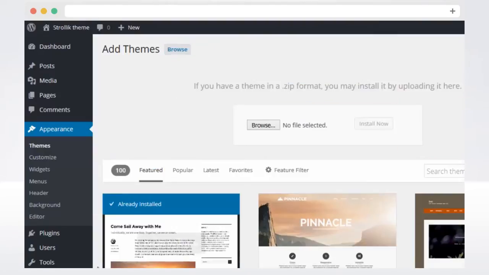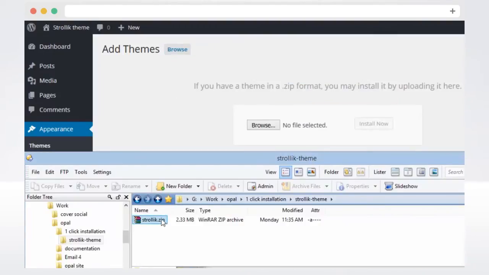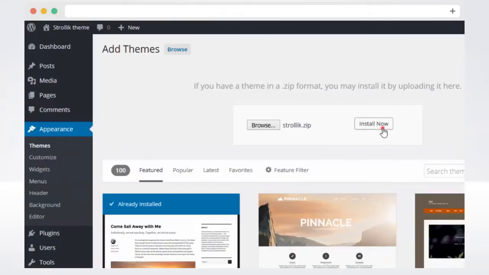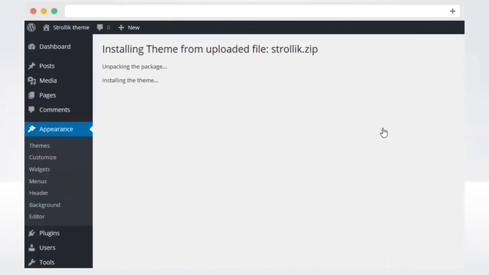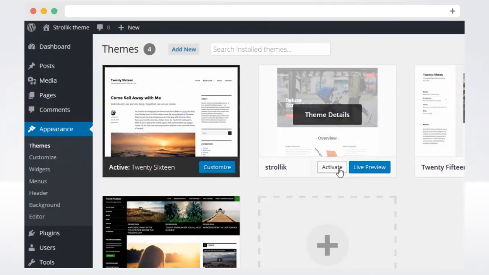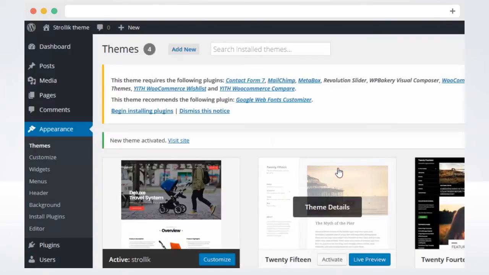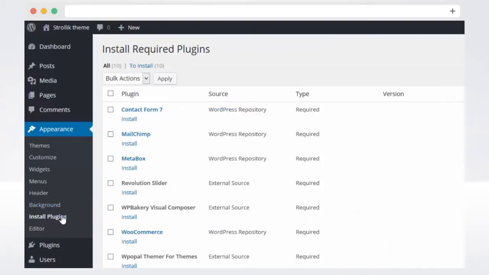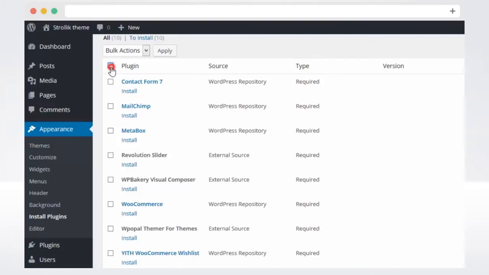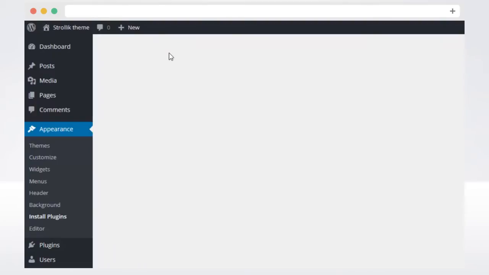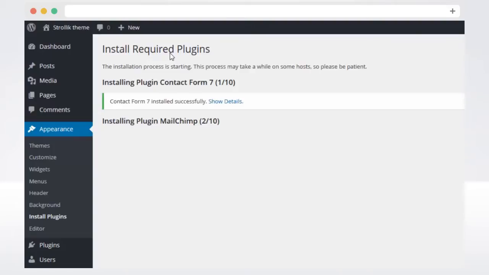So we browse to the theme installation file, and then hit install. And we head back to the themes panel and activate the newly installed theme. Now all we need to do is install all the required plugins that come with the Strolic theme. Now this step could take a few minutes depending on the number of plugins you have.